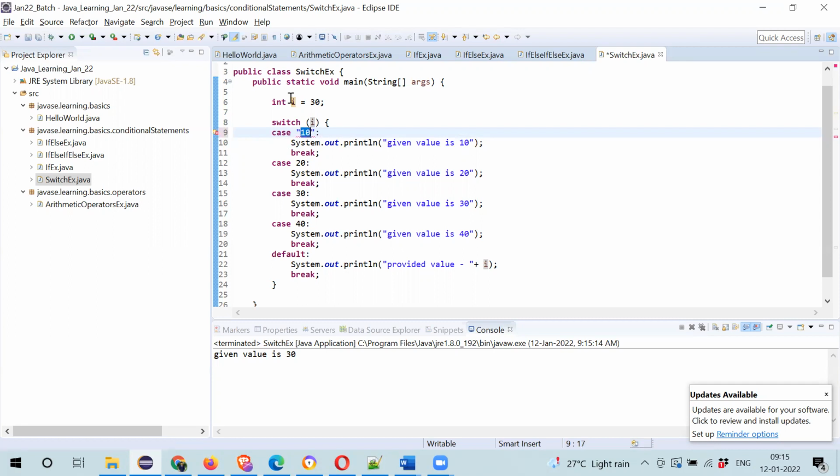Since it is a string, if you create a string data type here, it will take the string and compare whatever value you provide with all of the cases. But here it's an integer, right? So it should be only an integer data type. Simple thing: whatever data type you pass to the switch expression, the same data type value should be there in each of the cases.